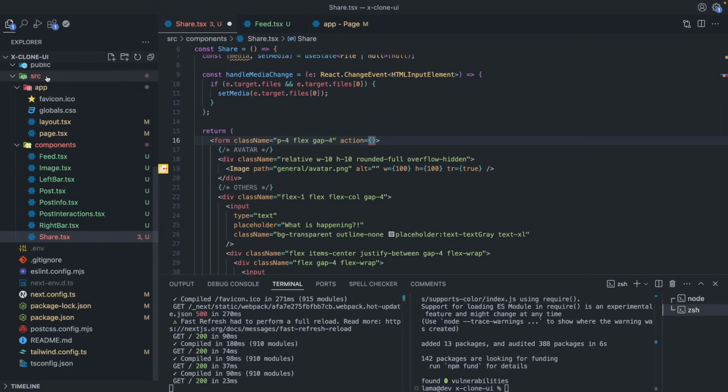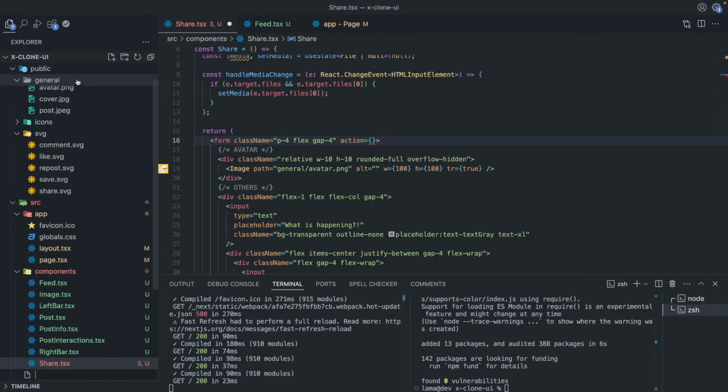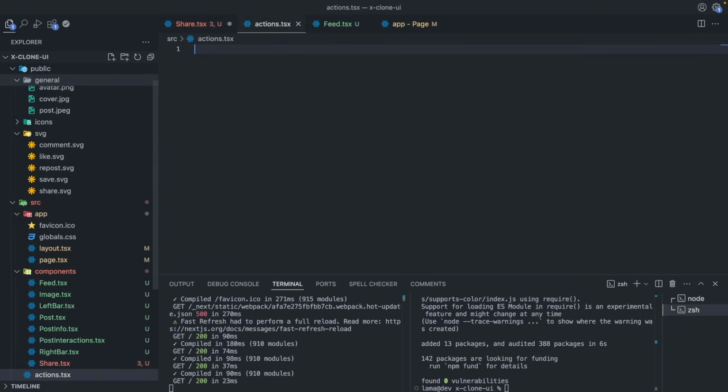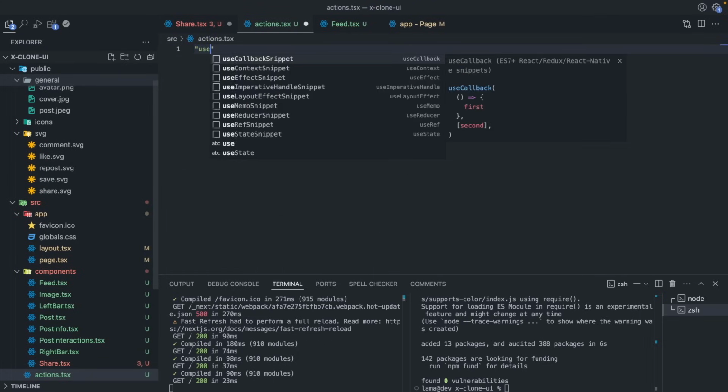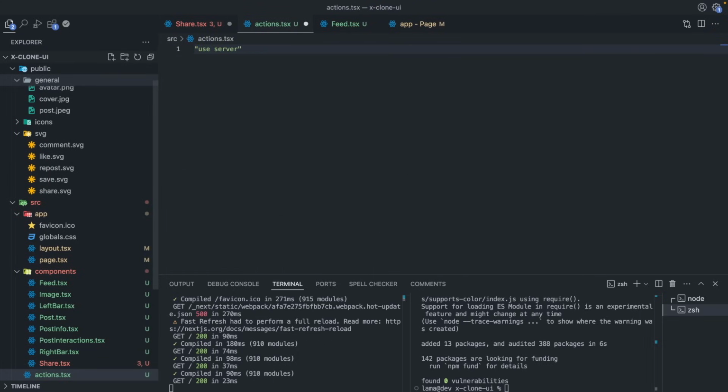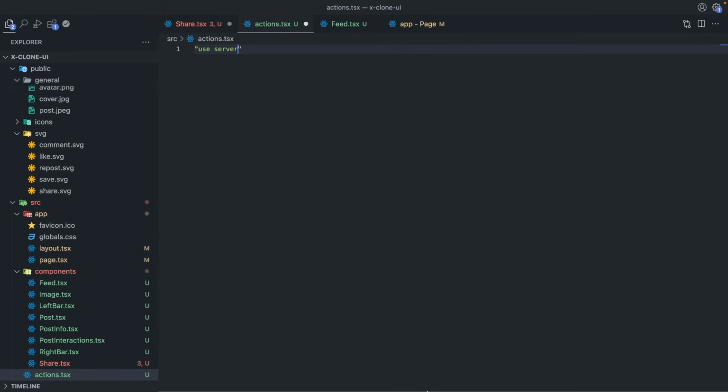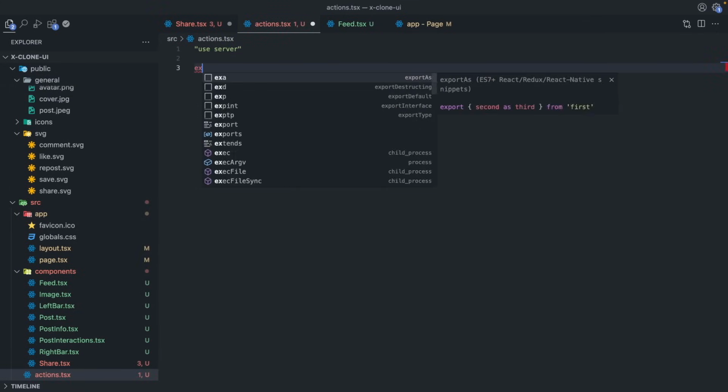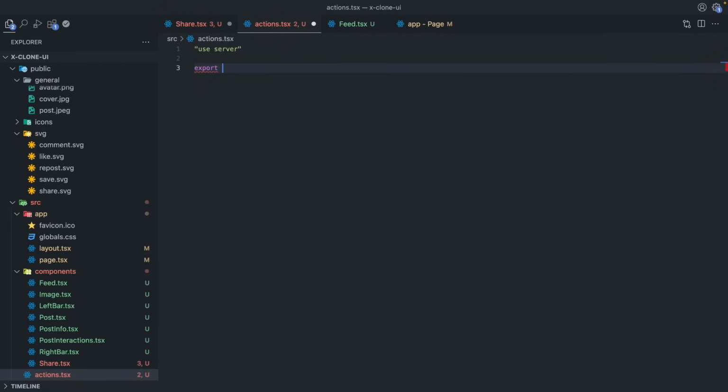Let's open our menu. And inside the source folder, I'm gonna create a new file. And it's gonna be actions. We are gonna be using here use server directive. So everything inside this file will run on the server. I'm gonna create my first action, export const, share action. It's gonna be an async function.